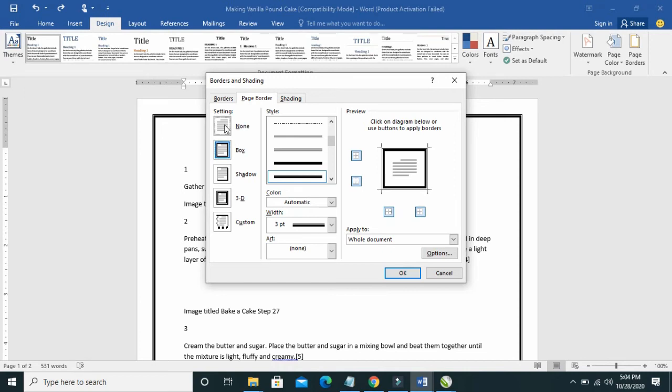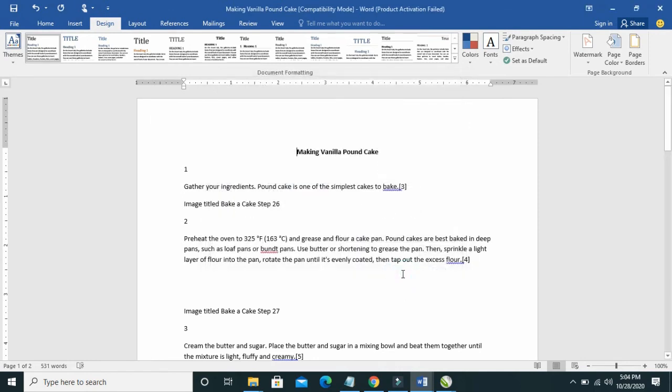So click on none. That means you have removed any page border you have applied to this Word document. Then click on OK. As you can see, the page border has been removed from this document. So that's how to remove page border from Microsoft Word document.